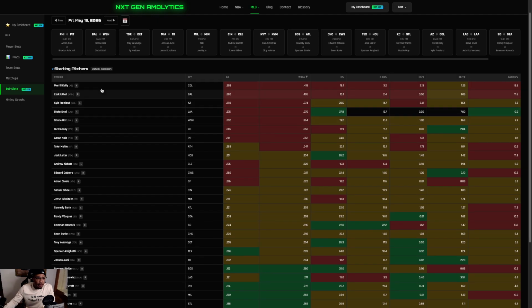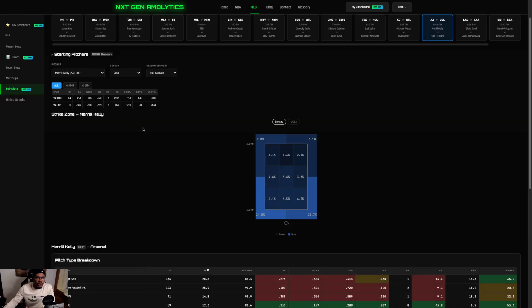I'll grab an example here, being Miro Kelly, someone who struggles a little bit against left-handed hitters. So you have his splits table here, in which you'll see he's given up a .345 batting average and a .500 weighted OBA to left-handed hitters compared to a .261 and .315 to right-handed hitters. So you can see across these various stats what he's given up to each of those sides.